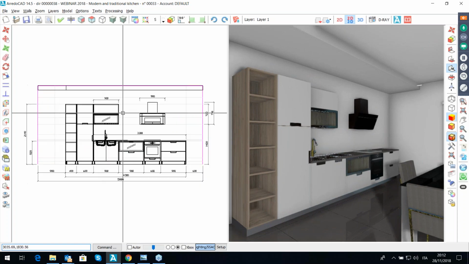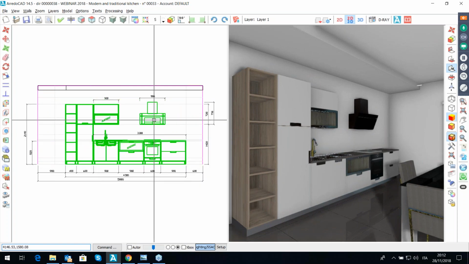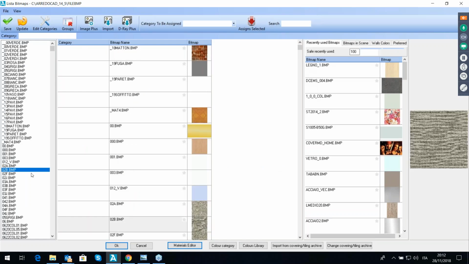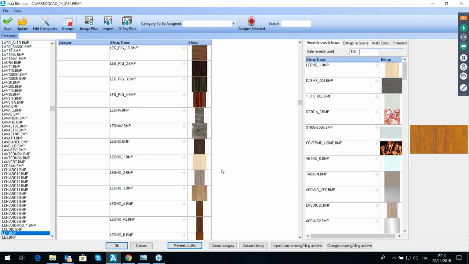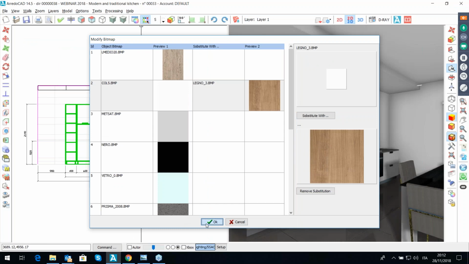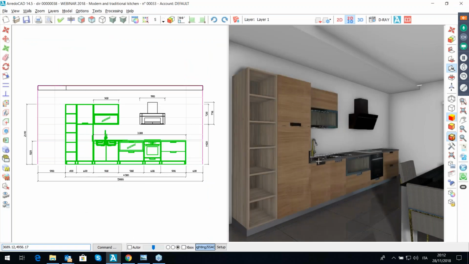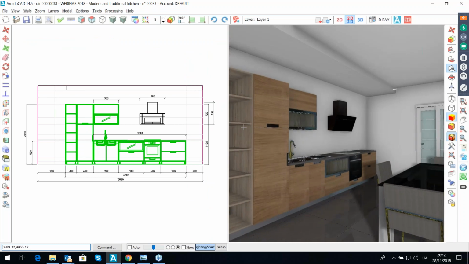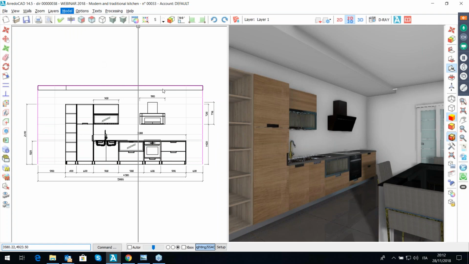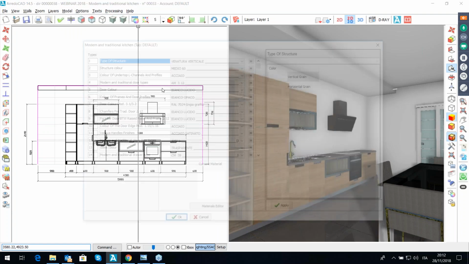Just with few clicks, you can select the kitchen, for example, replace the white color with wood color. I don't know, let's take this one, press OK, OK again. And in a few seconds, I can show the customer, the client, the same kitchen with a different material. I could also change the kind of door, for example, from here. Here I have a very, very wide choice of doors.